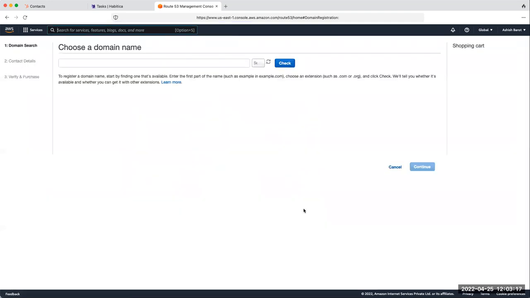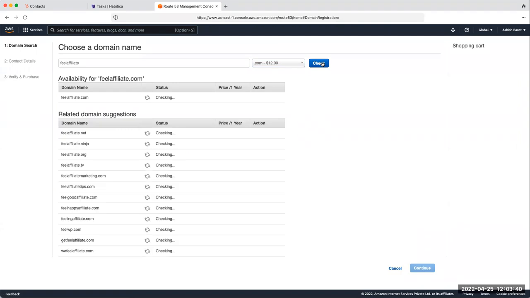It will redirect us to an option where we can search for a particular domain name. So here I'm trying to search a new domain name, fillaffiliate.com. The TLD we can select from the last option. We just have to provide the appropriate domain name over here. So I'm selecting .com and checking the availability.